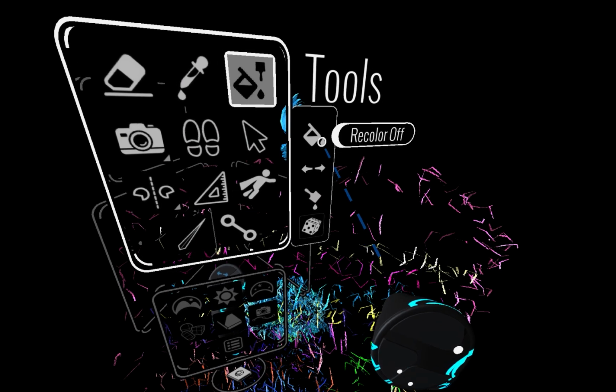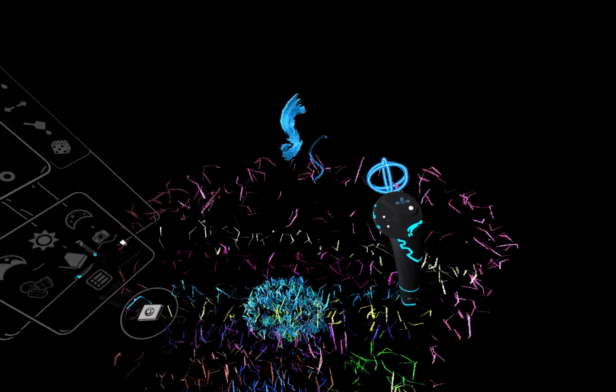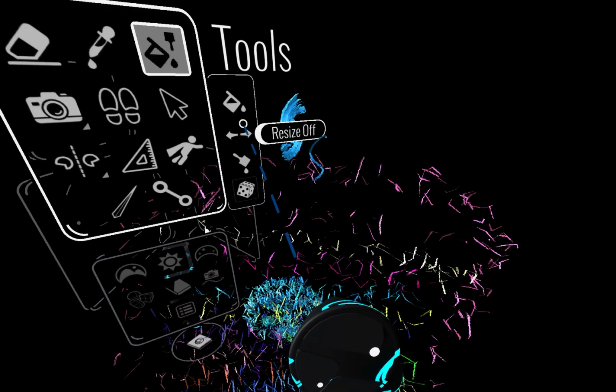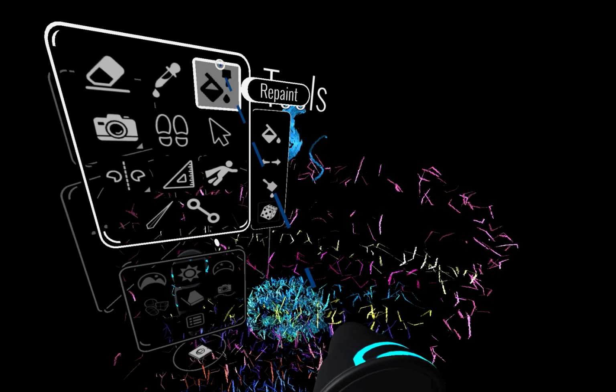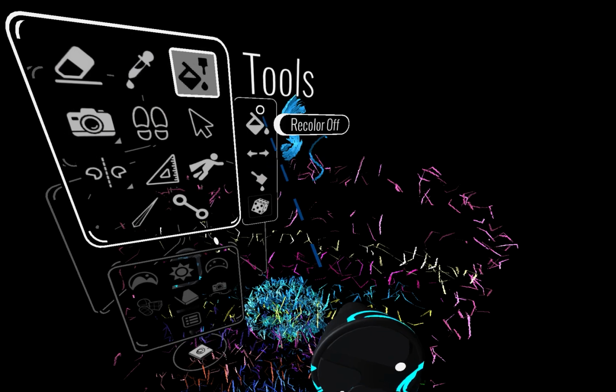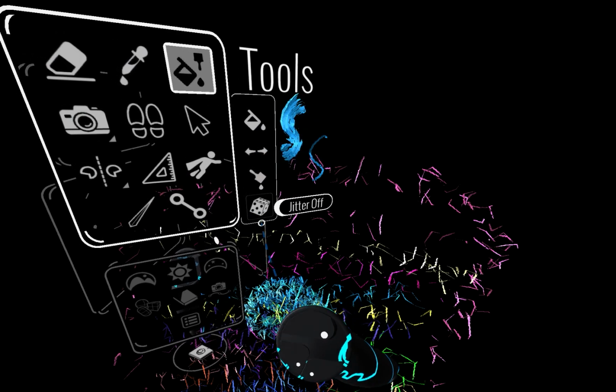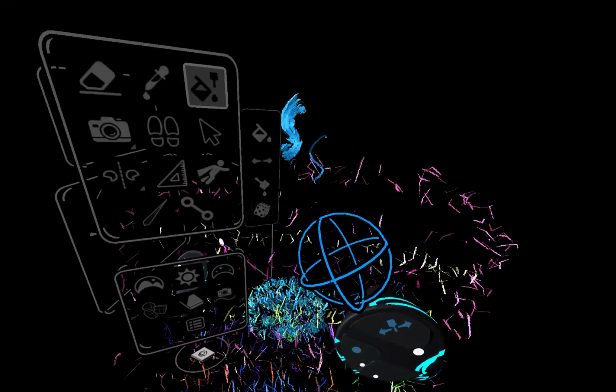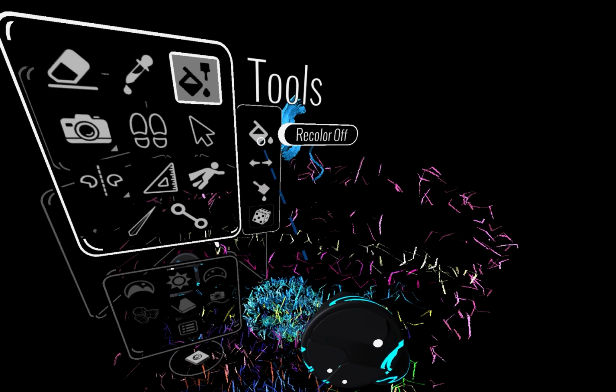If I turn off Recolor and I touch it again, nothing is happening, and that's because all of these are turned off. So I've got the repaint tool, but I've got to turn each of these three options on or off. Now you'll notice this jitter is under a square. That's a different brush, different function completely.